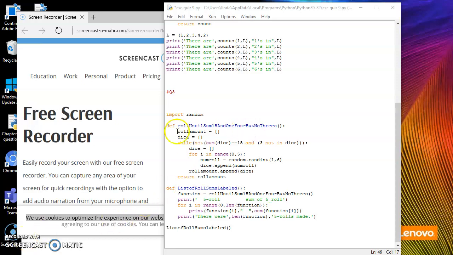First, I labeled the assignments, roll them out, and dice. And then I started the while program to go while the program runs. So while the sum does not equal 15, until the sum is 15.